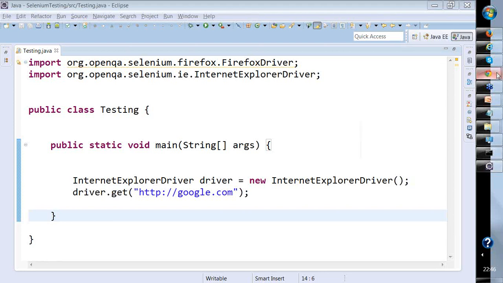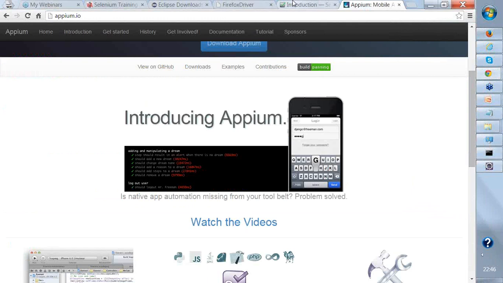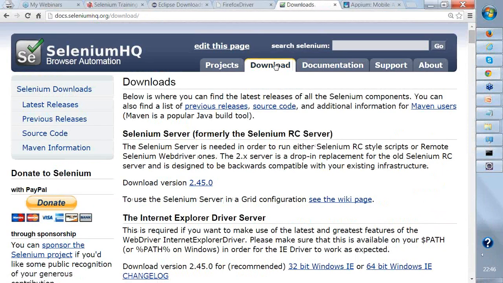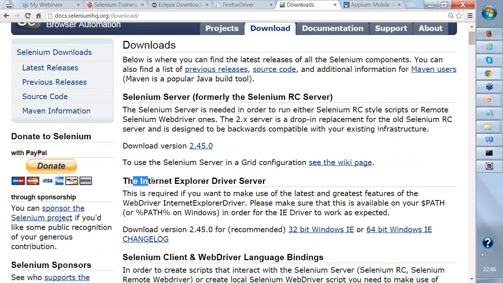Now what they have done is they have created some executable files. If you go back to Selenium HQ and the download section, and go downwards, you see something called Internet Explorer Driver Server. So this is one file. If you want to work on IE, 32-bit or 64-bit, based on your OS, you need to download it. So once you download it, this is what you need to do for IE, and same thing you need to do for Chrome.